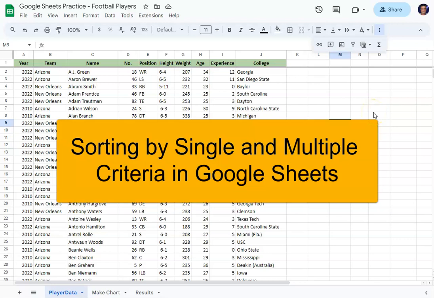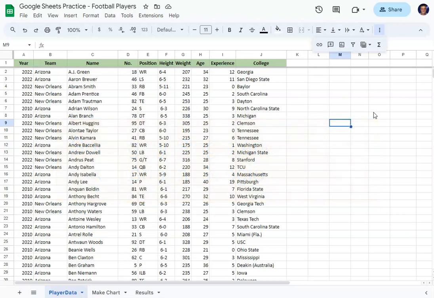In this tutorial, I'm going to show you how to sort data because sometimes it's faster to find data by sorting rather than by creating filters. So for example, in the weight column, maybe I want to sort by weight so I can see who the heaviest is and the lightest.